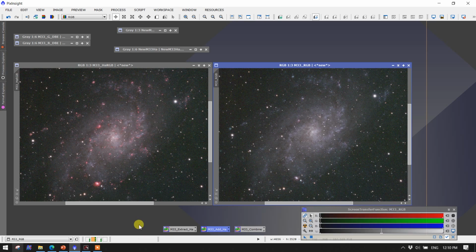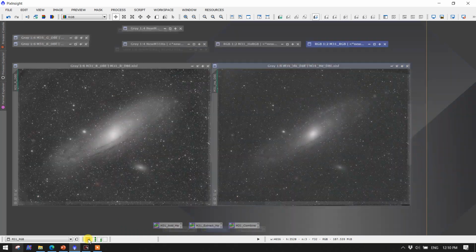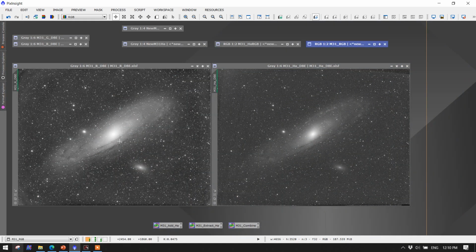Now let's go take a look at a couple of other images just quickly. We won't go through the steps, but for example, we have the Andromeda galaxy. These are pictures taken with my Williams Optics GT81. Over here we have the red, and over here we have the HA. In this case, the HA tends to group around the perimeter of the galaxy, around these spiral arms here. And so we just want to add that into our data.